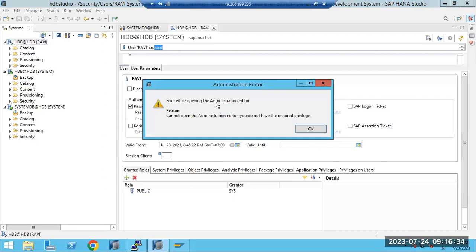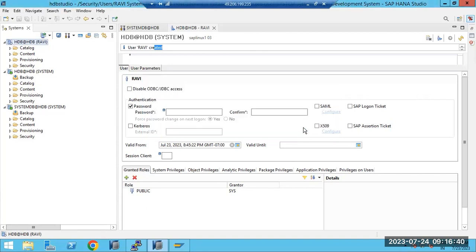You cannot open the administrator editor even. You don't have the required privileges. You don't have anything here, right? This is the user. Maybe you can create some user and you can do that. These are the standard users. Standard users, you can create without assigning any privileges. You don't need to assign any privileges to the user. So, these are the database users. At database level, we are creating some standard users and restricted users here.